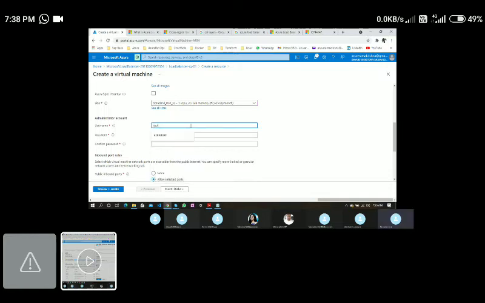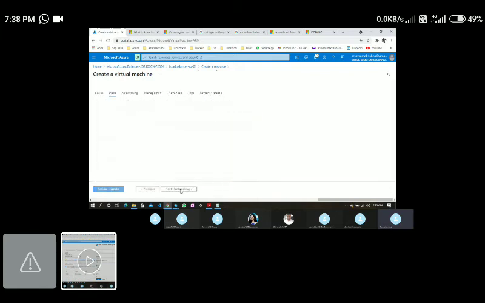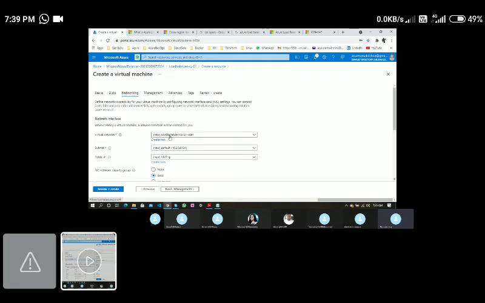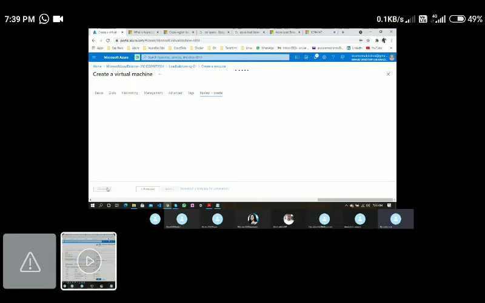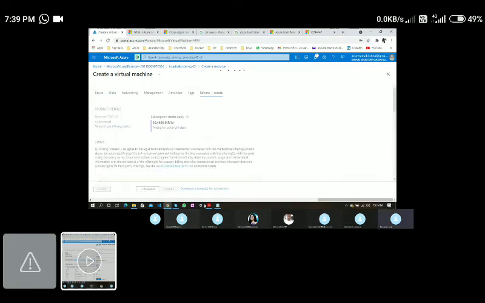Coming to the username, I'll give the username as Azure user, and I'll give the password, and the rest of the details I'm going with the same. And make sure, whatever network we are going to create, the other VM also has to be created in the same network. Let me review and create it for now.